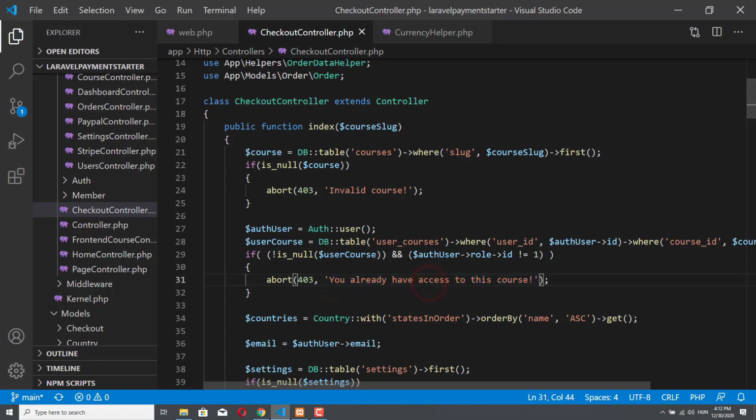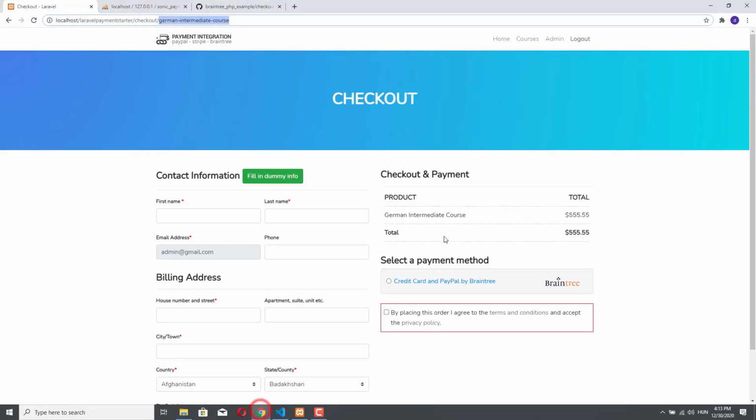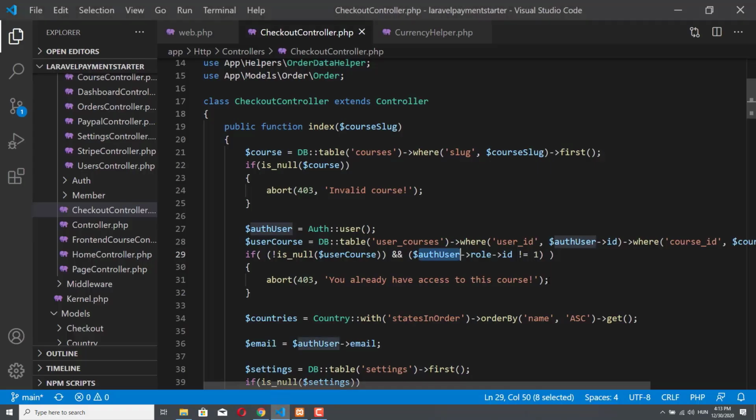However, there is another check. If the user has access to the course based on the user courses table, and the user is not an admin, so if the role ID is not 1 but 2, and 2 should be the role ID for the member, so if the member has access to the course and the member is not an admin, then we will abort. However, if the user has access to the course, but the user is an admin, and actually I'm logged in as an admin now, as you can see based on the header, then I don't want to abort because I'm just testing if I can buy the course or not.